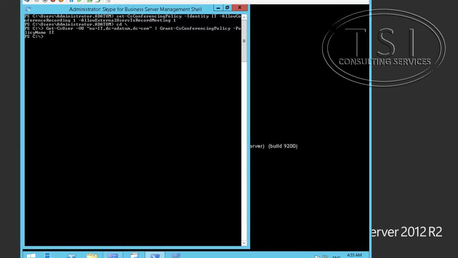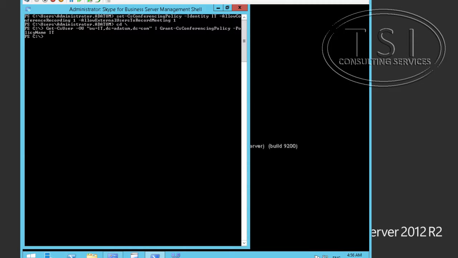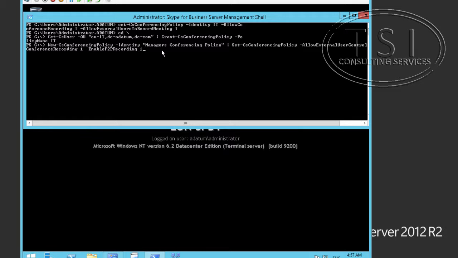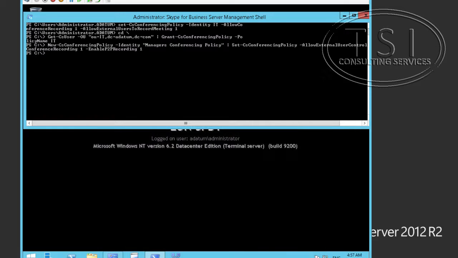I'm going to minimize the control panel. Now the next thing I'm going to do is create a user conferencing policy named managers. I've set this new conferencing policy, managers conferencing policy. Great. Now the next thing I'm going to do is grant the managers conferencing policy to all members of the global group named managers.